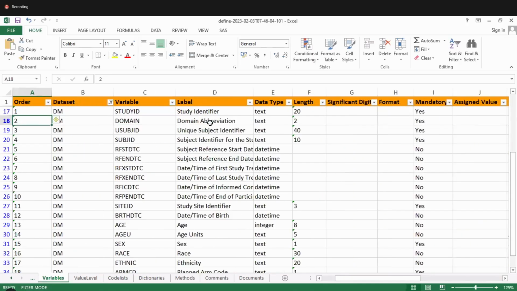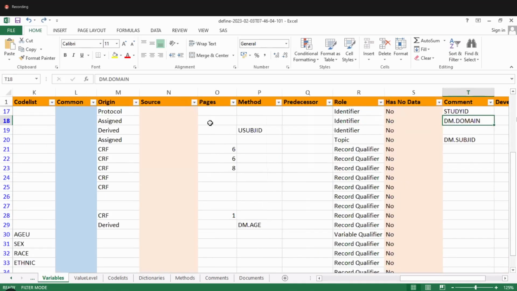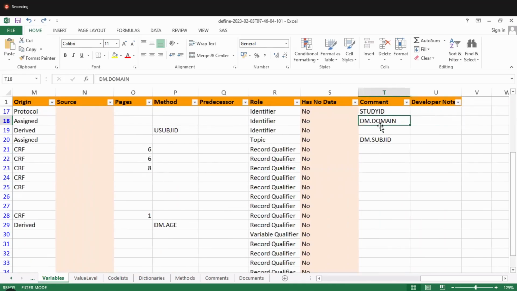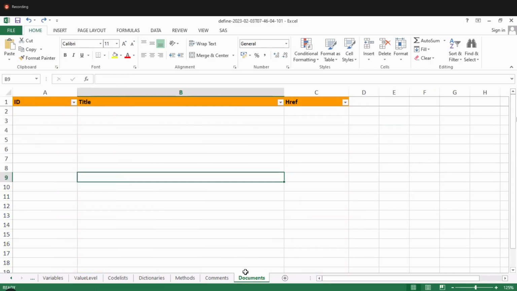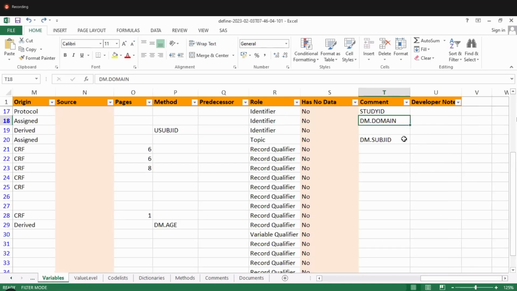Next is the domain variable. The domain variable origin is assigned. I just assigned the domain values, right? DM dot domain. What values you assigned should be available in the comments tab: set to DM. Like this, every variable you have to write.